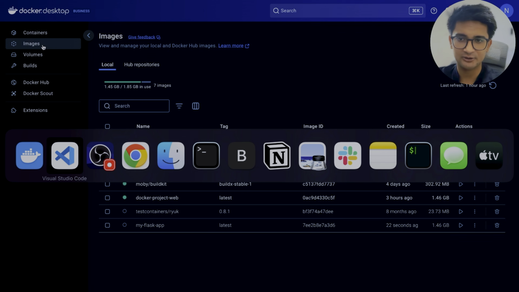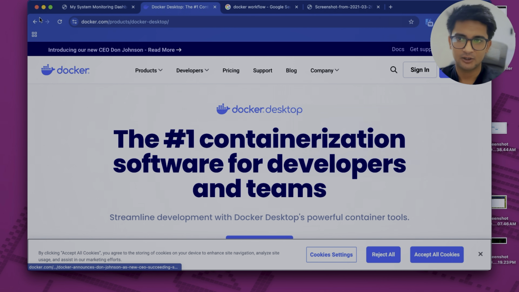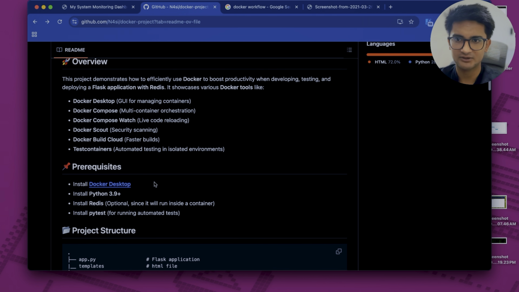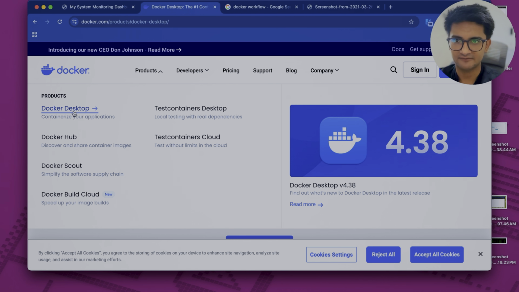If you don't have it installed, you can simply go to the browser and just search for Docker Desktop. This is the page, or else you can just go to the repository. In the repository, you can find steps and click on this link to install Docker Desktop. You can find Docker Desktop here.